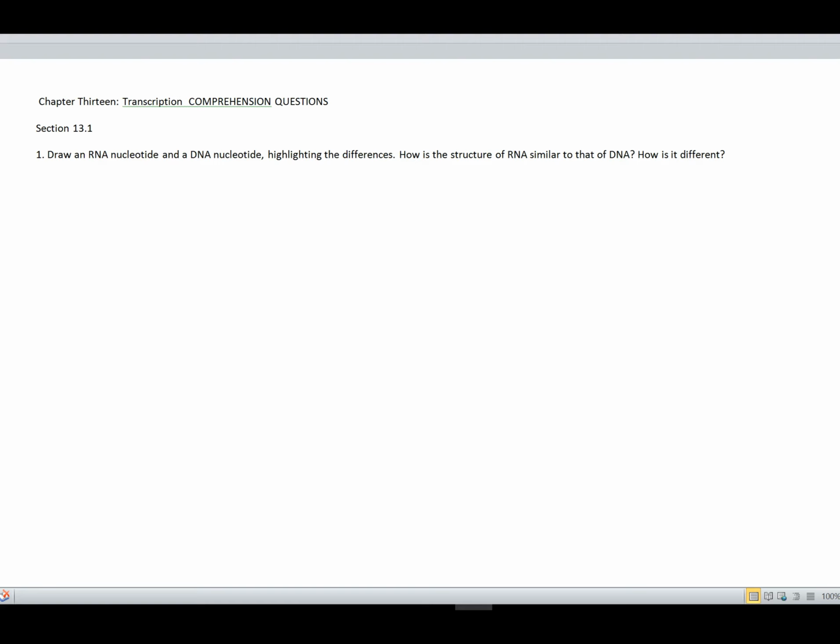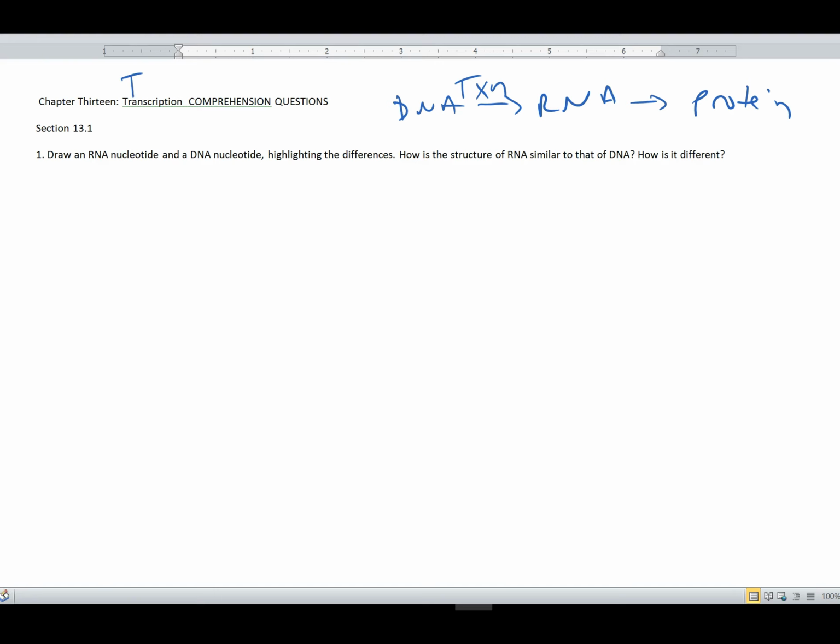So this chapter is all about transcription, which is DNA being copied into RNA, and that's part of the overall flow of genetic information. This is transcription here, and we often abbreviate that TXN, just to make it a little bit quicker. So we're talking about transcription, DNA going to RNA, and so we need to think about the structure of RNA. So this first question is just what's an RNA nucleotide, and compare it to a DNA nucleotide.